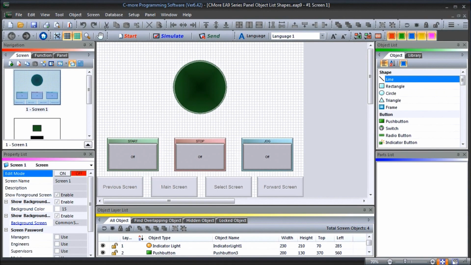Hi everyone, today we're going to be talking about C-More EA9 HMI series panel object list shapes.